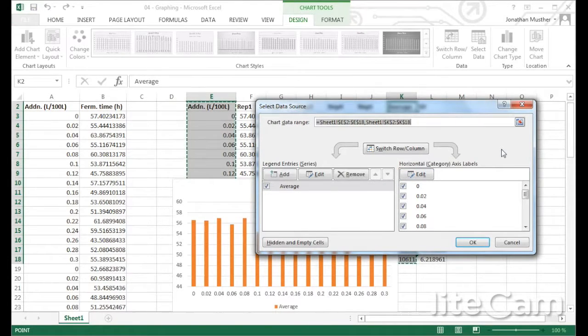So now you'll see that we have the same series, that's the same y-axis, the average, on the left-hand side of the window. And on the right-hand side of the window, those made-up x values, just 1, 2, 3, 4, 5, 6, 7, have been replaced by the x values we actually wanted. And so this is a really important window to get to grips with.